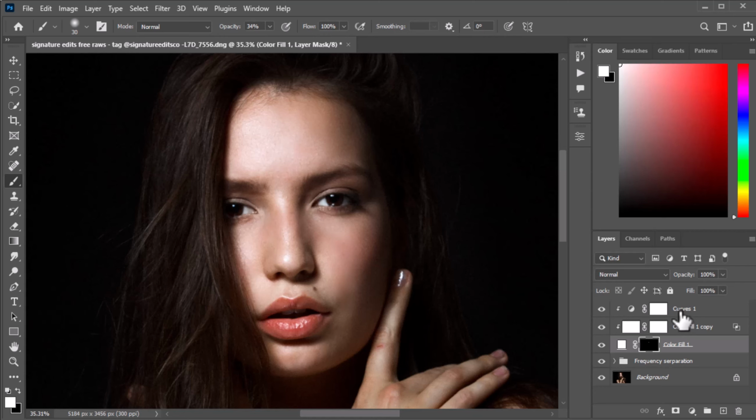Then, select all fill layers and curve layers, and make a group.